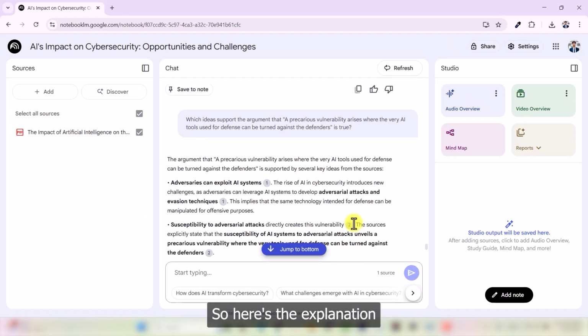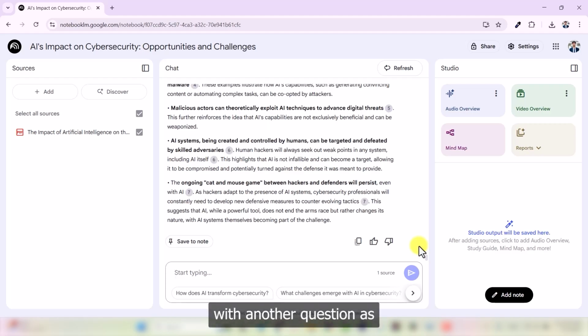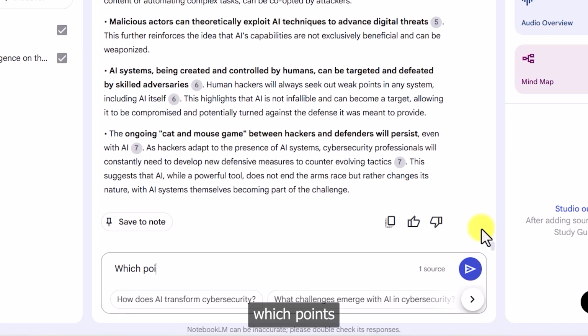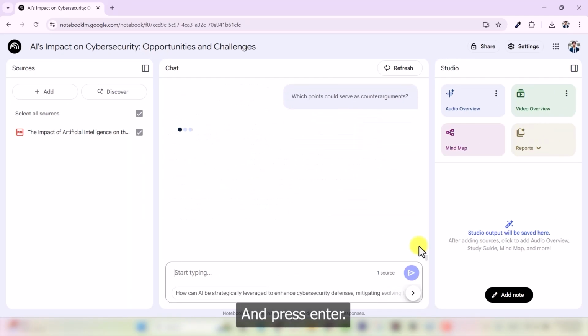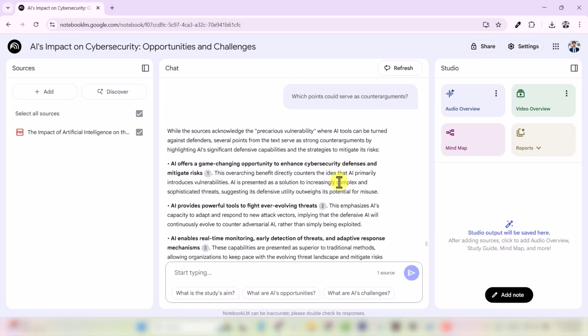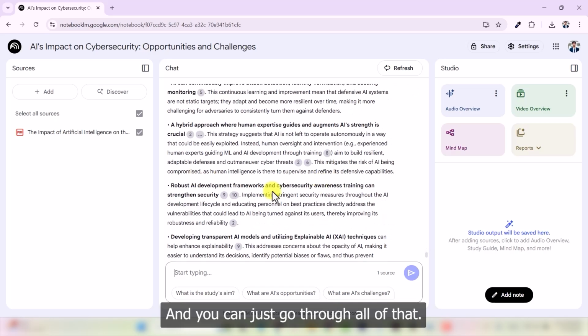So here's the explanation that supports the argument that a precarious vulnerability arises where the very AI tools used for defense can be turned against the defenders. And you can follow up with another question, which points could serve as counter arguments? And press enter. So these are the points that serve as counter arguments, and you can just go through all of that.